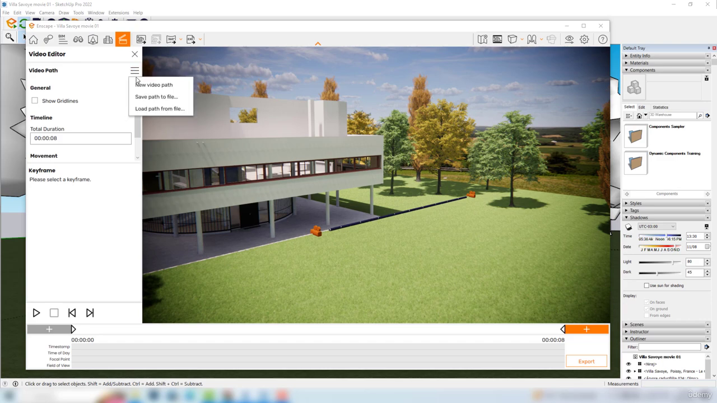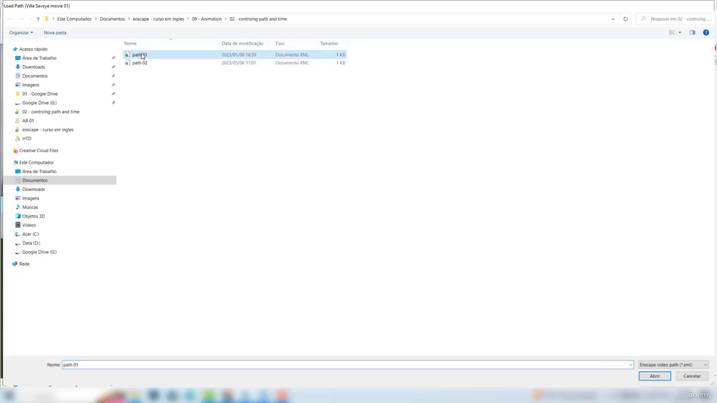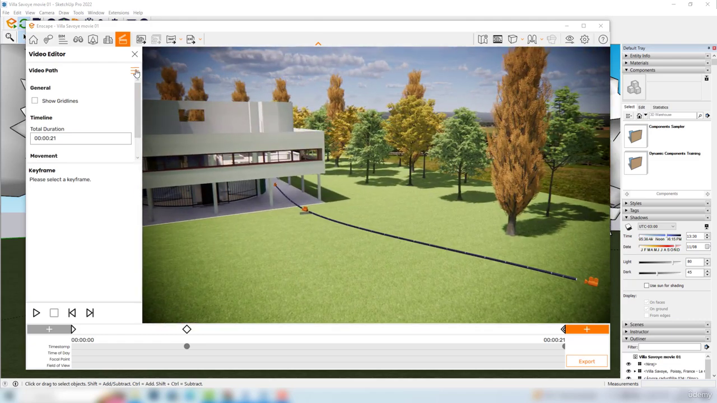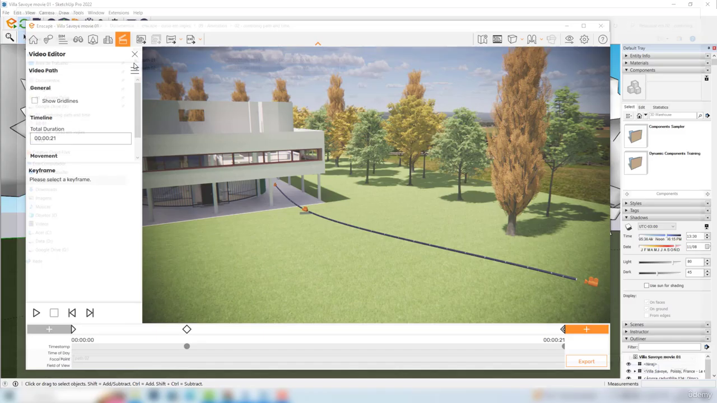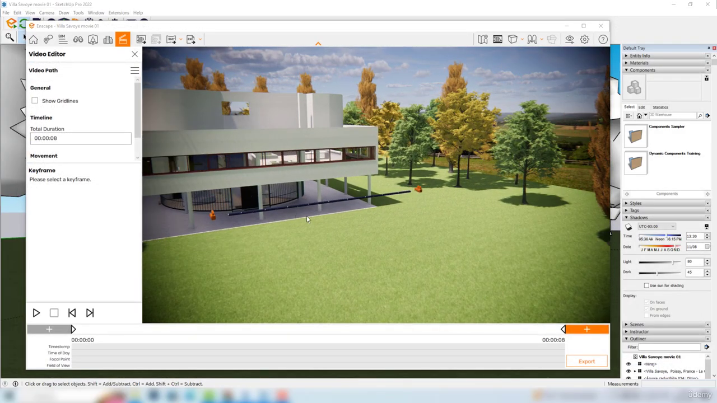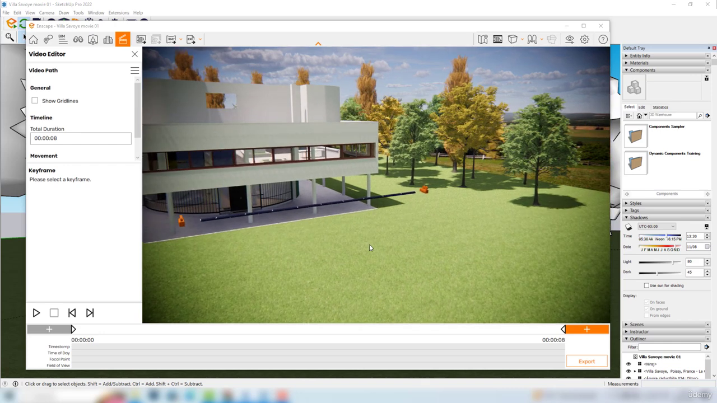Now whenever I need, I can change the paths of my animation. For example, I could load path number 1 once again, and you can see that we have our previous animation. And now if I load path number 2 once again, we have this last take that we've just produced. So this would be a good workflow to produce different takes of our model in just one file. You don't need to create different files in SketchUp to create different takes. You basically need to create and save different paths. And once you render these paths, you can make further edits in the video editor that you prefer.